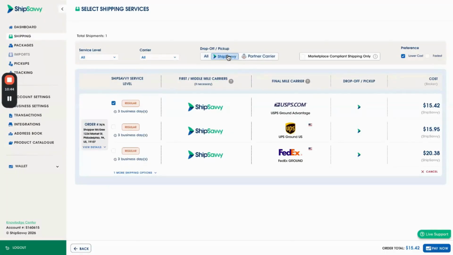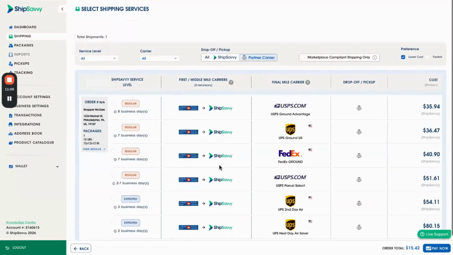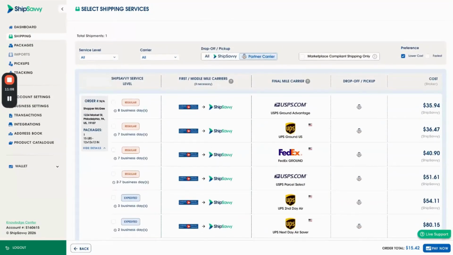So drop off means that you are going to drop it off or get it to a ShipSavvy location, right? So you can either ship it to us or get it to us in some other way, drop it off by car or whatever. If you're using partner carrier, that means that you will use a carrier like Canada Post or Purolator or whoever the options might be to get the product from your location to us, where then we will relabel it and cross the border and do the middle mile work here, and then eventually hand it off in the US, in this case, to one of these carriers.